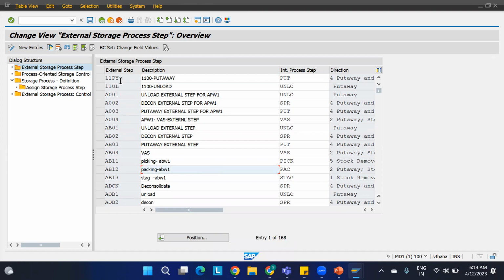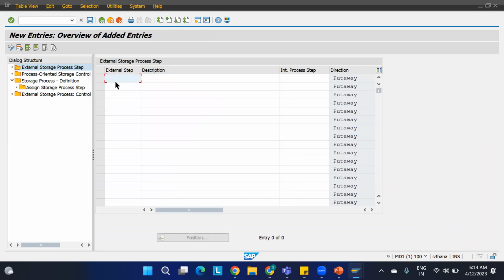here I need to create an external step. Yesterday I created it for the unload and for the put away. But today I want to do the deconsolidation activity, so for that I need to create one more external activity. I'll say new entries, and create a deconsolidation step, DC. It is 1100, deconsolidation. And an internal process will be there for that.